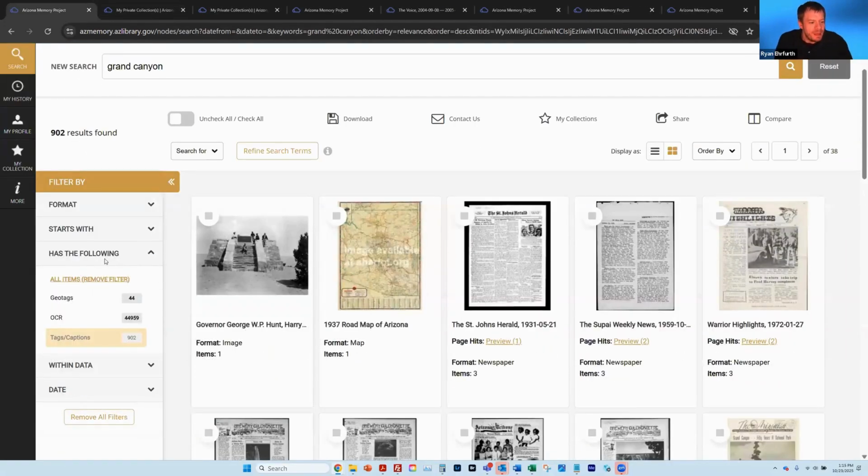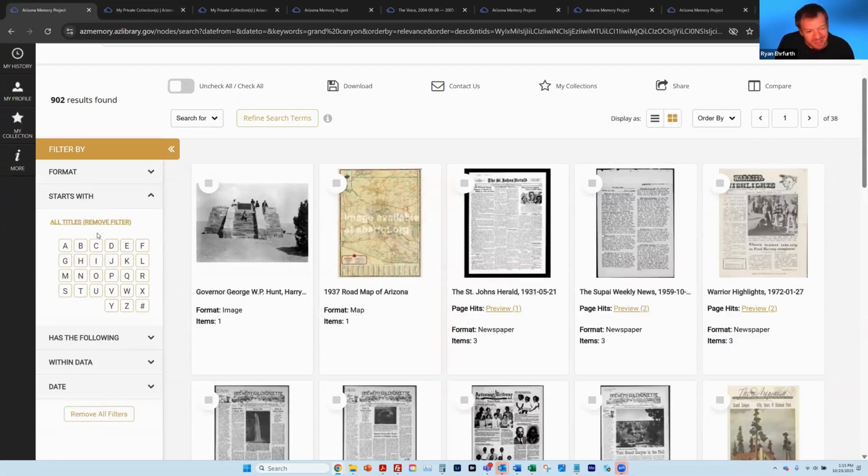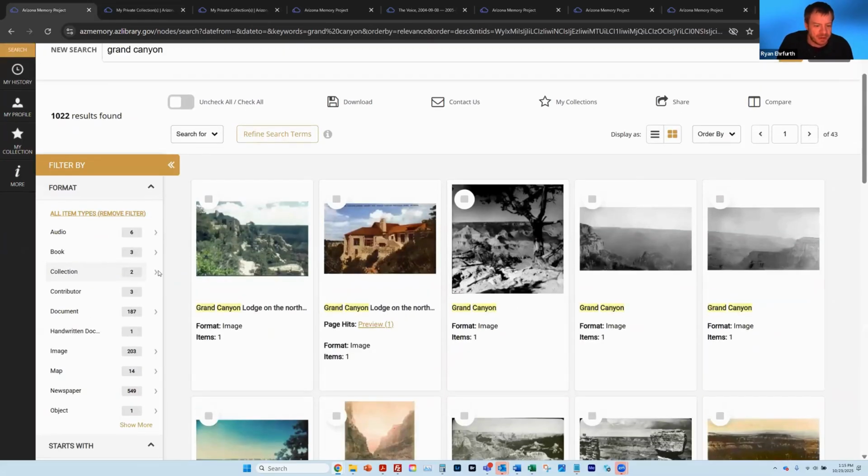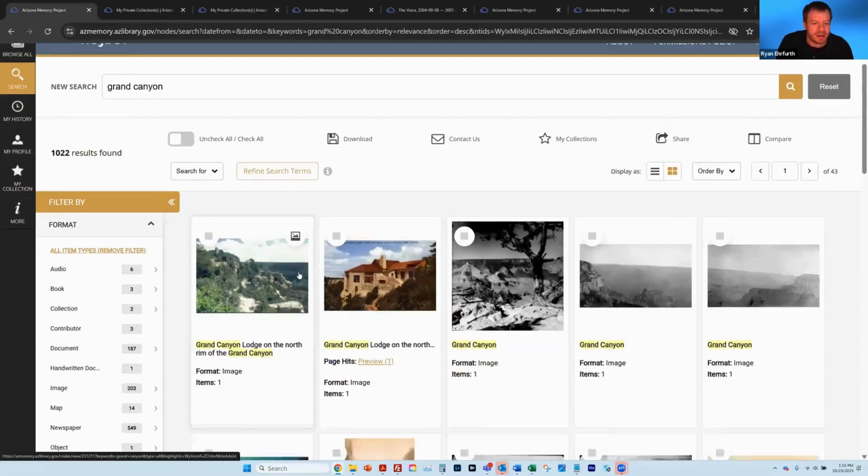That's what tags are. Starts with, this isn't going to be particularly useful for the kind of search that we're doing, but if you're looking for something that would be easier to find, because you know what the title is, and you kind of want to, like, well, there's 902 things. I know this thing starts with G. I don't want to have to scroll all the way through. Let's just see if we have anything that starts with G. There you go. Cool.